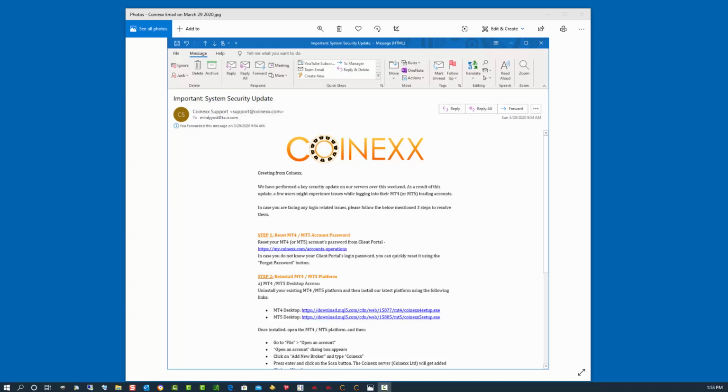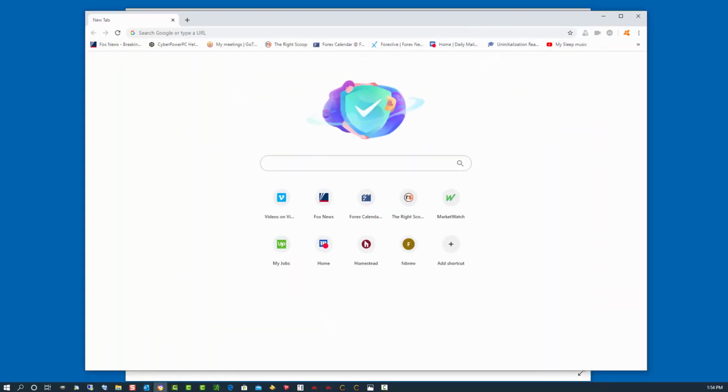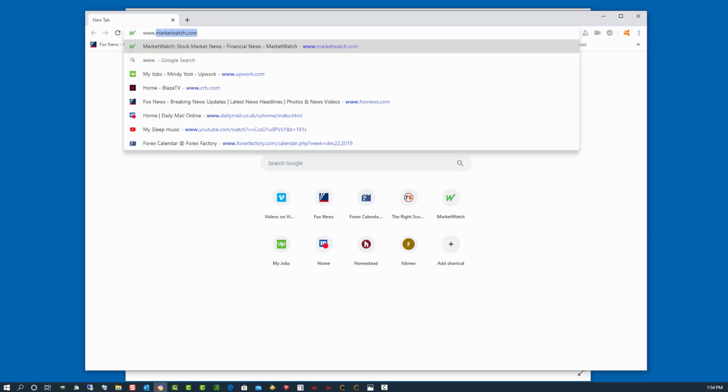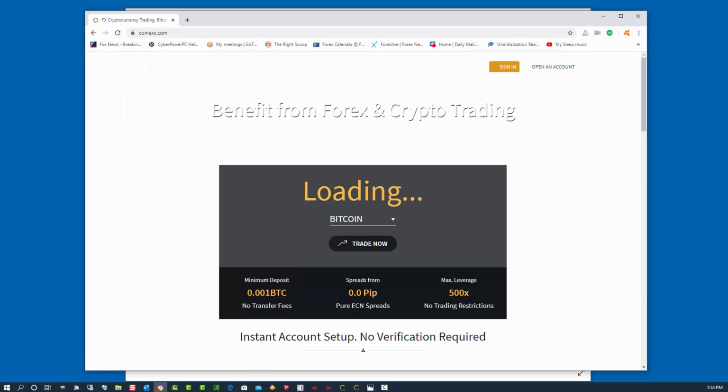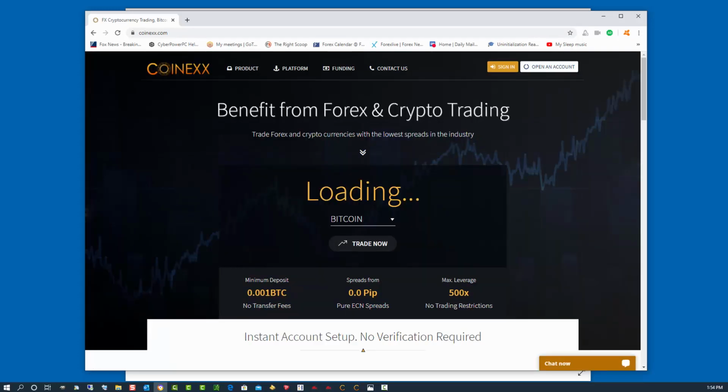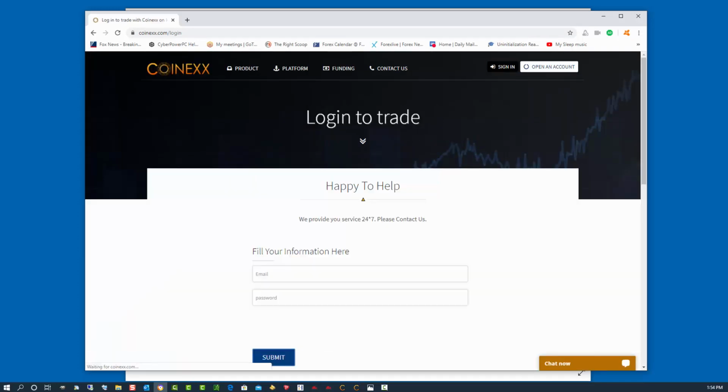Okay, so what you have to do first, before you can even do anything in the email, is go to your COINEXX portal account. To do that, you will go to an internet window and go to www.coinexx.com. When you get to the COINEXX window, you have to sign in to your account.